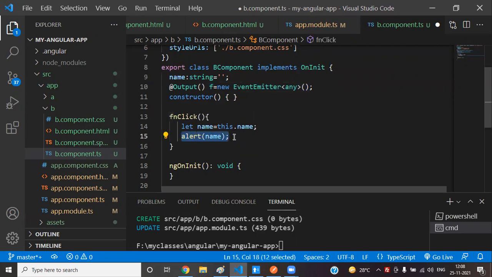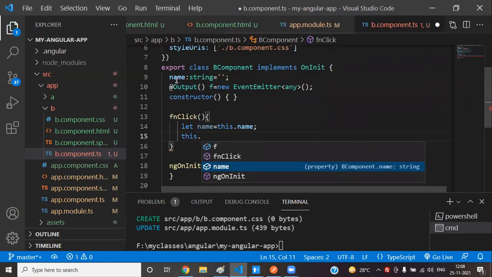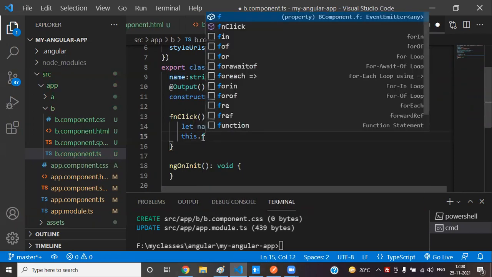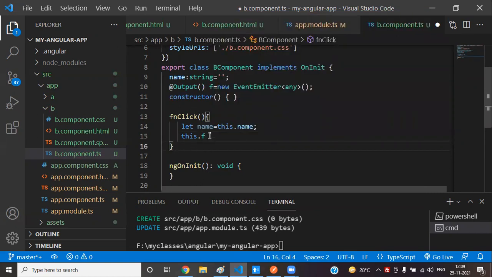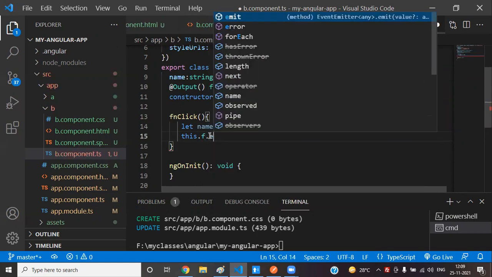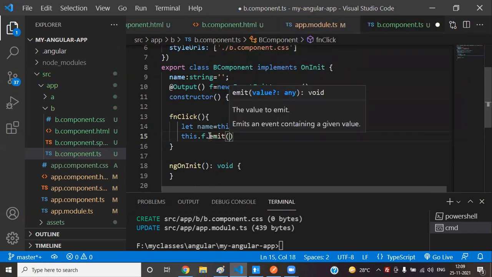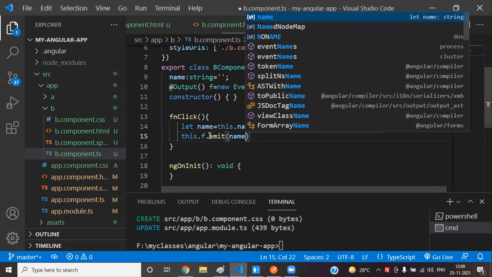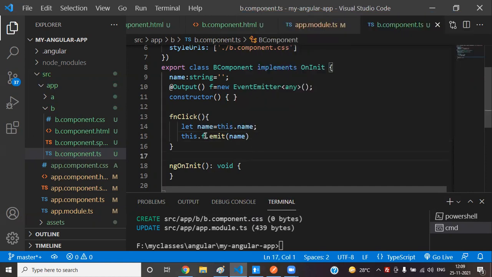Now instead of alert, can I emit the data? How can we emit? Any variable inside the component can be represented by using the current object. It holds the EventEmitter. Just emit the data. Which data? My name data. Now, once you emit the data by using this f, it holds one function that is coming from my parent. In the child component, you emit this data with this reference. This reference is pointing to one function.